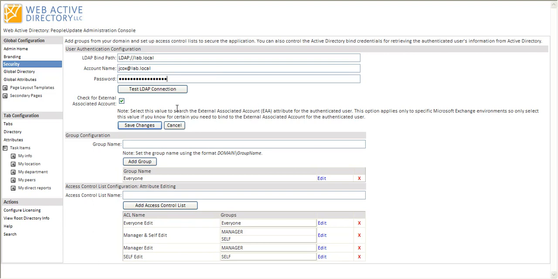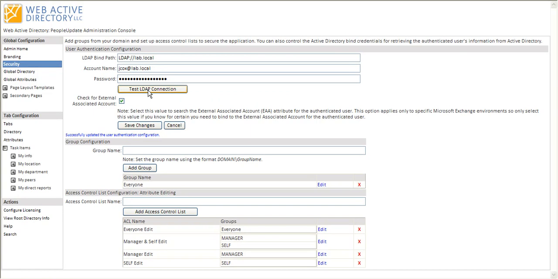The final piece is to check for external associated account. When this checkbox is set, it allows you to map the account from the user forest to the account in the Exchange resource forest. Finally, once you save your changes, you can go ahead and test your LDAP connection to ensure that the mapping and the connection to your Exchange domain works. If you see this test connection succeeded message, you know you're in good shape.